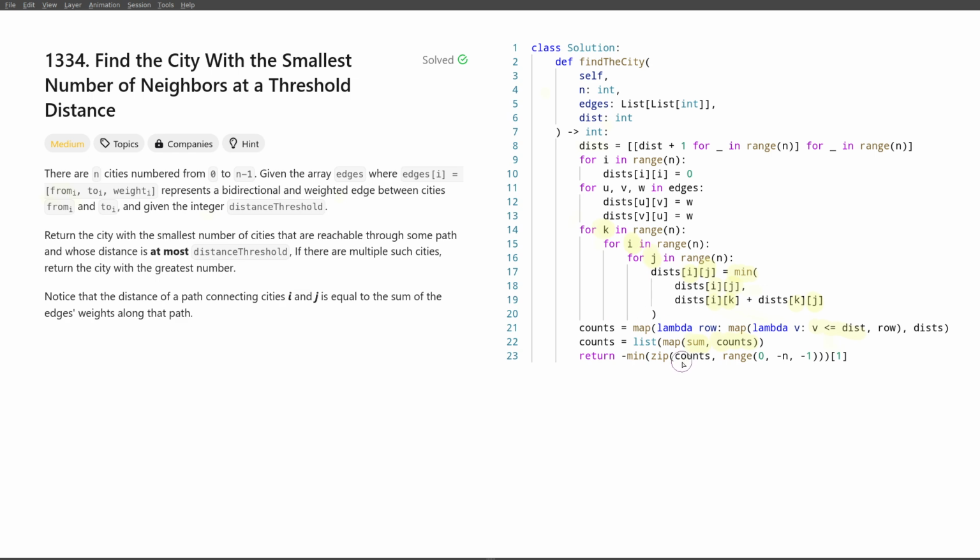So we will first sort by count, then by negative number of vertex, so that we can sort by one thing in ascending order, the other in descending order, which is the classic trick. By just negating the value, we can reverse the order of sorting. And of course, we have to return the final vertex.